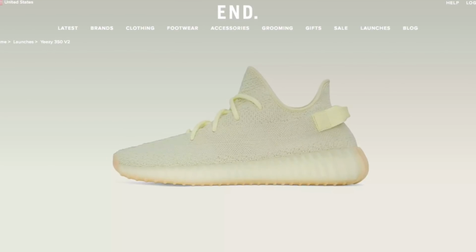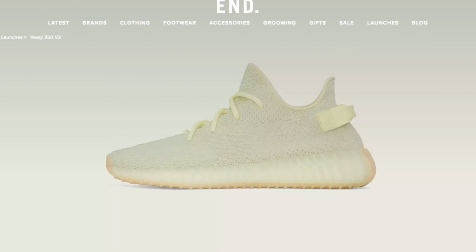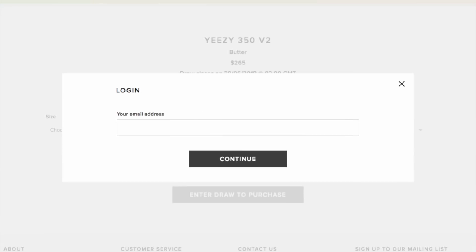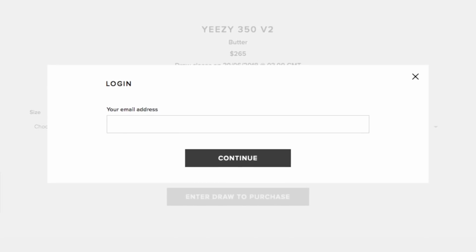Moving on to the next raffle, we have End Clothing. End Clothing, the only difference is you're going to use all the same tips that I mentioned for the information on SNS, but you're going to have to implement that onto an account for End Clothing. You're going to have to add the address onto that account. And the same thing goes for new payment methods for End Clothing.